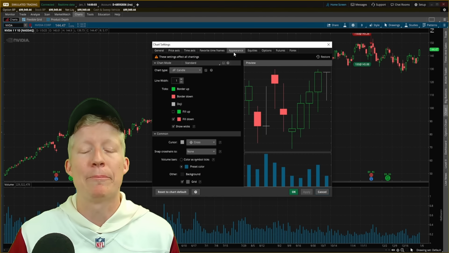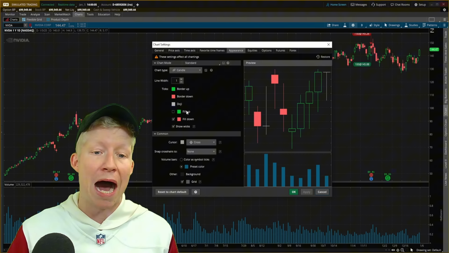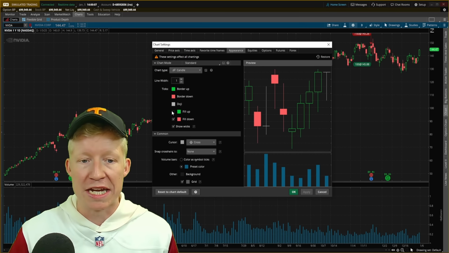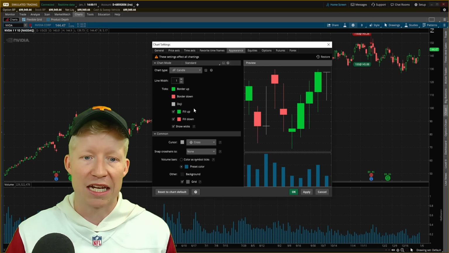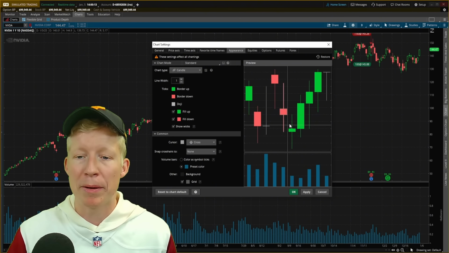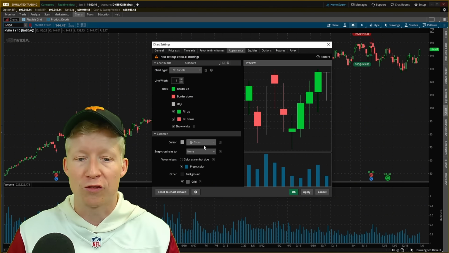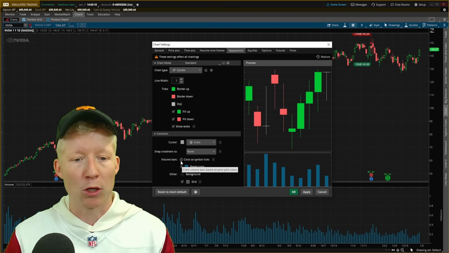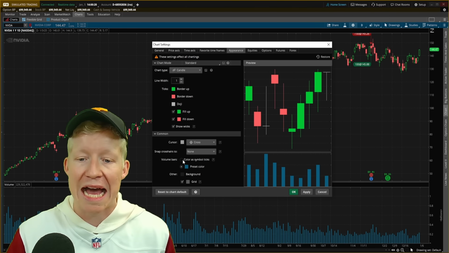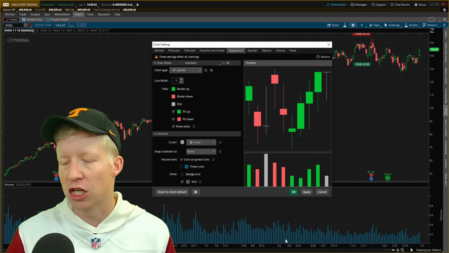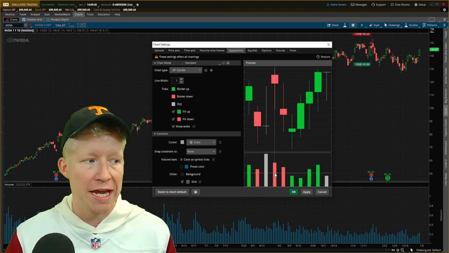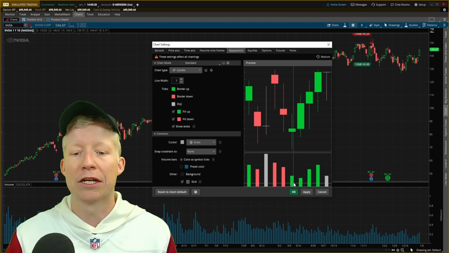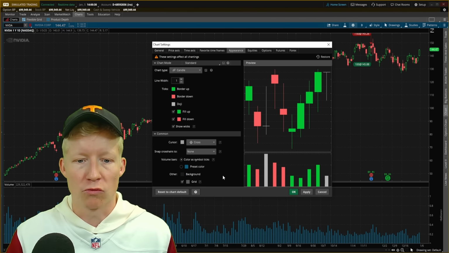For now, let's hop on over to appearance. I'm going to fill my green candles. I really don't like my green candles being empty. I think it looks disgusting. So check the fill up, and now your green candles will also, of course, be filled. Down here, I'm going to color my volume as the symbol ticks. So instead of just these blue bars, now if it's a red candle, the volume candle will be red. Obviously, green candle, volume candle will be green.